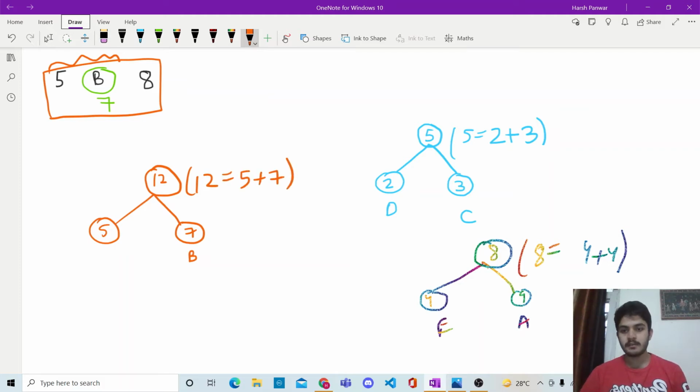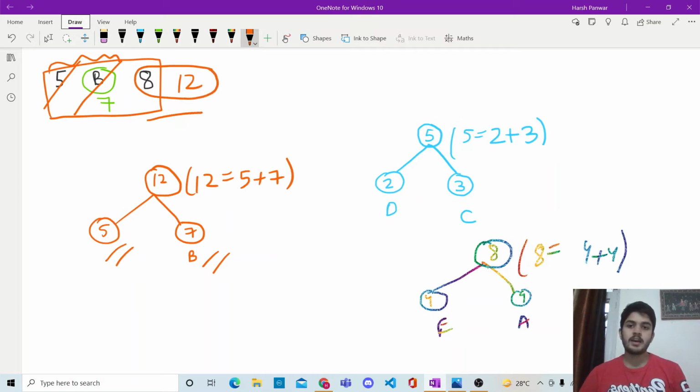Now since we have done our calculations using 5 and 7, cancel out 5 and 7 from the list, and instead of them write their resultant, that is 12. So now 8 and 12 become the new list. Now what we'll do, arrange these numbers 8 and 12 again in increasing order, as we are doing since the start, right? So 8 and 12, this is our new list.